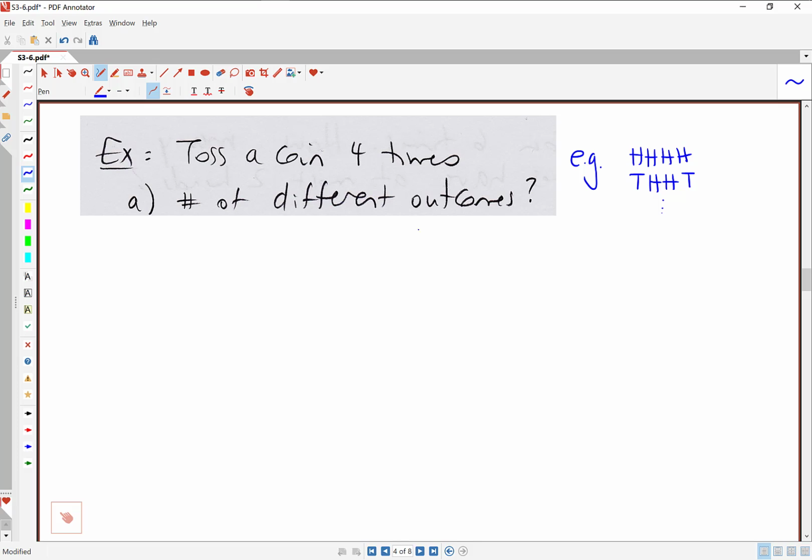So for the number of different outcomes, let's think about the choices we would need to make. We just figure out what's happening on the first toss, and then what's happening on the second toss, and then what's happening on the third toss, and then finally what's happening on that last toss. For each of these tosses, there are going to be 2 options, either heads or tails. And we're just going to multiply our way across here.